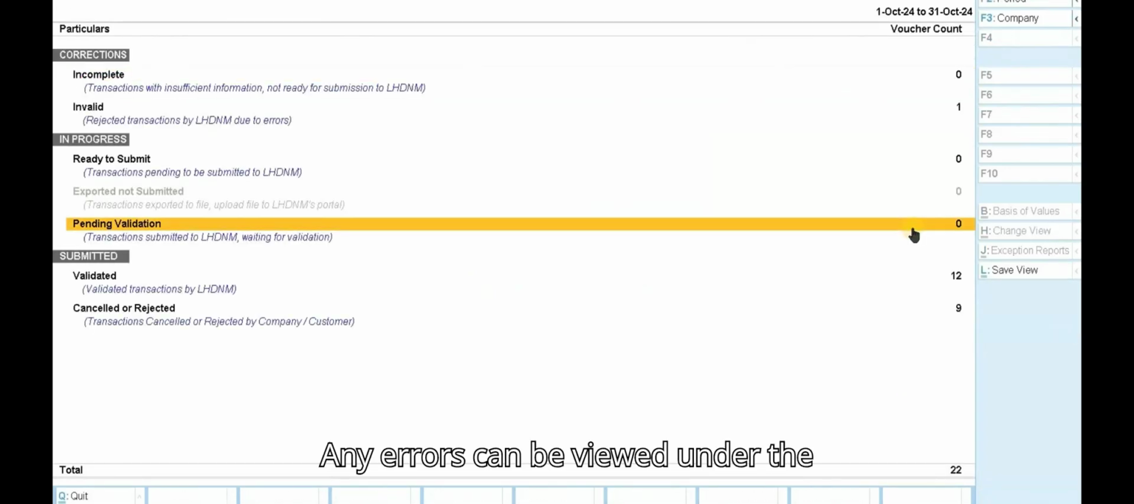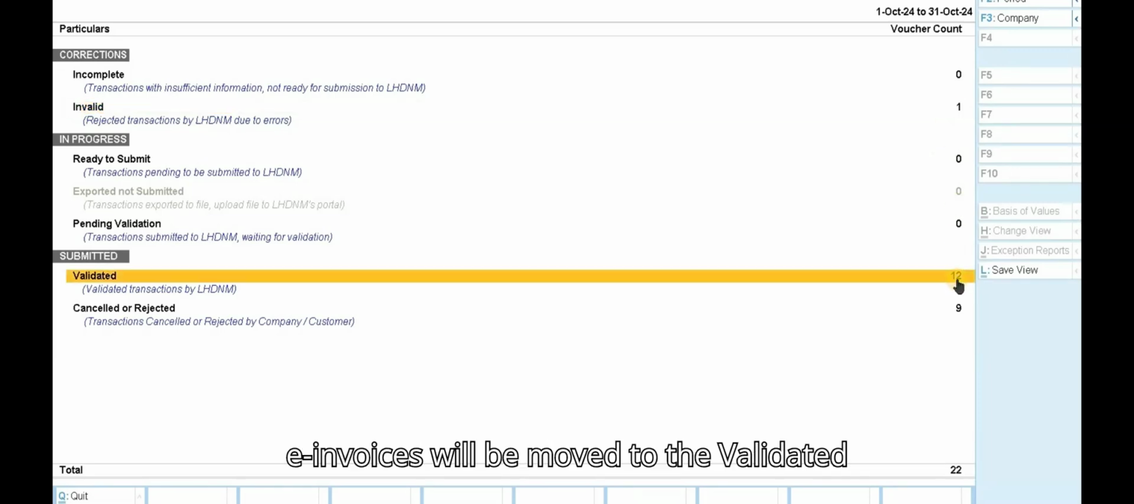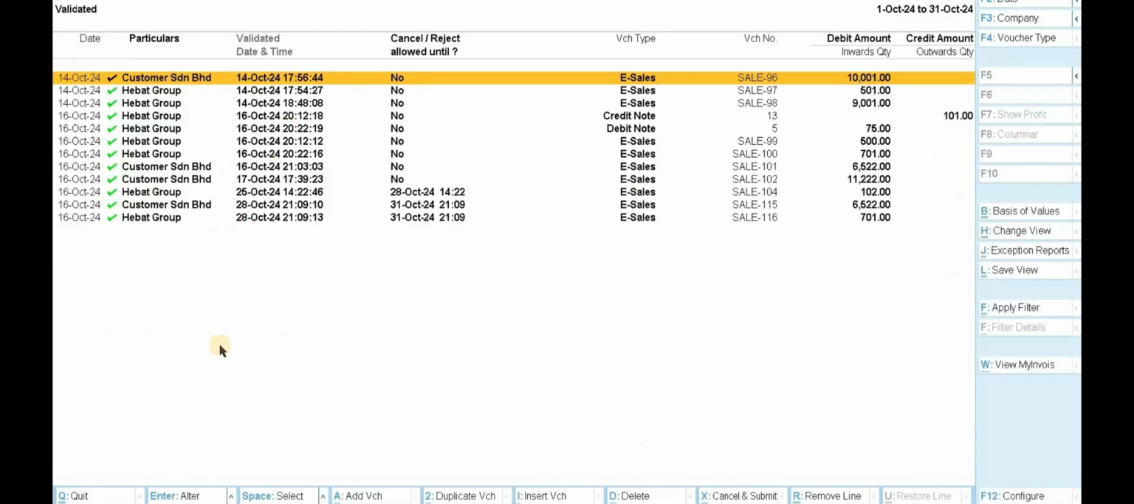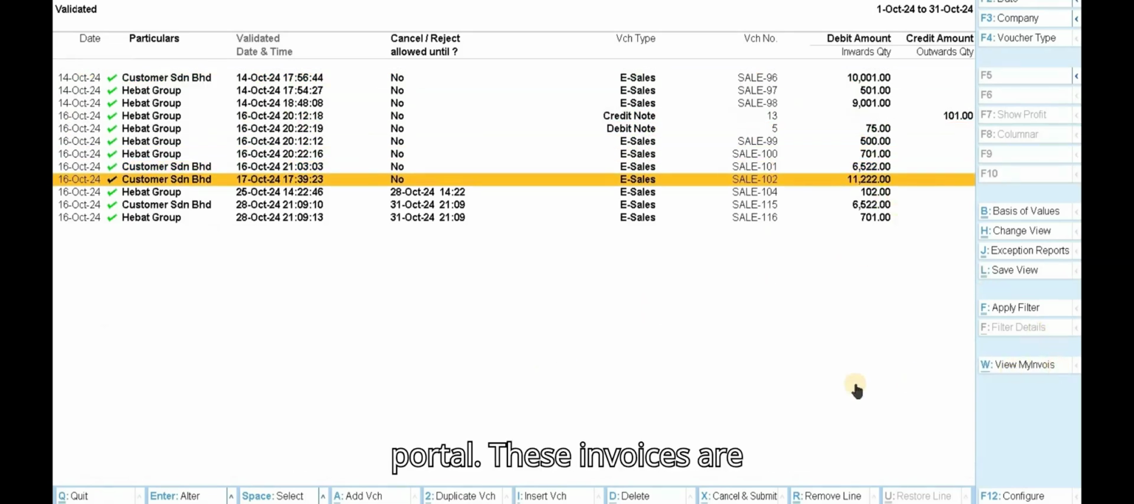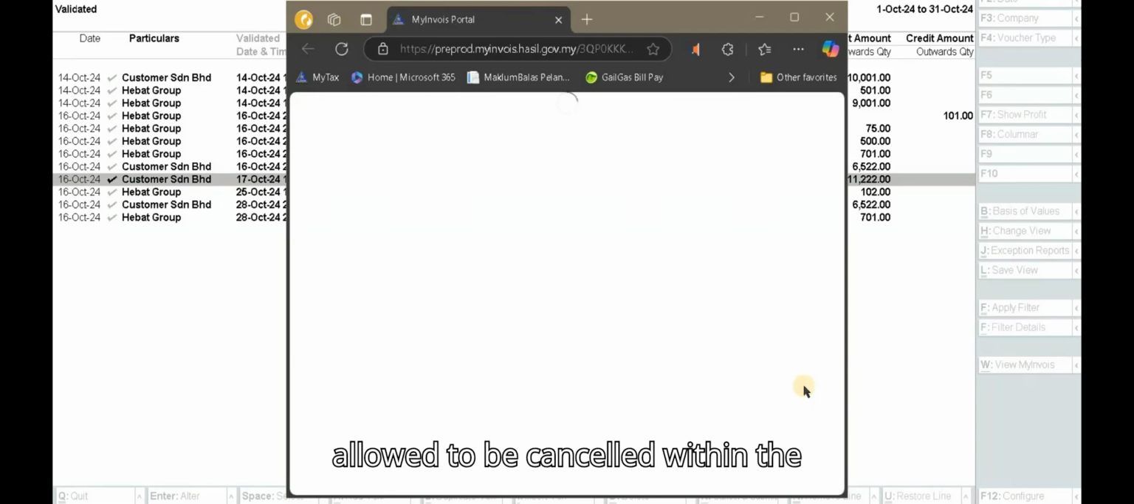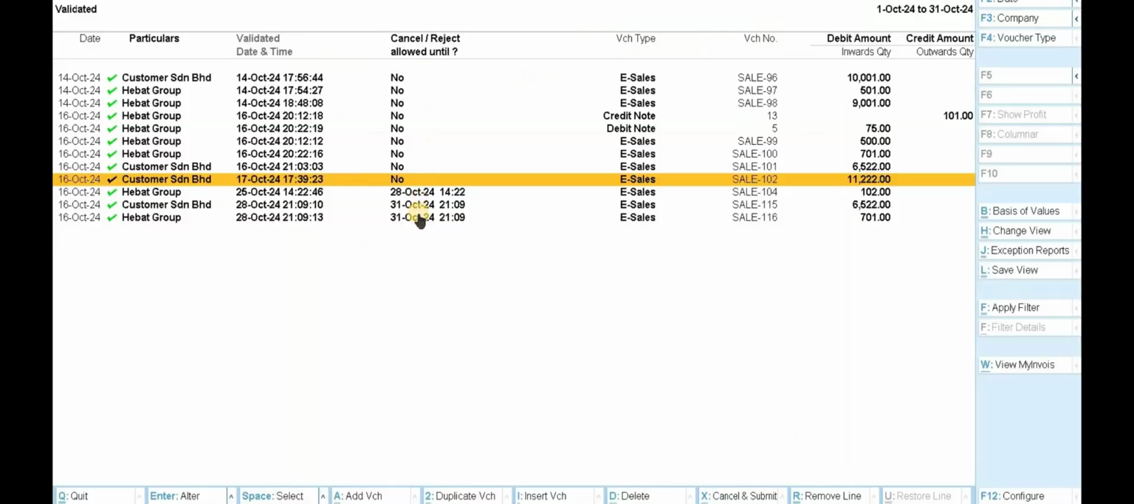Any errors can be viewed under the invalid report. Once validated, the e-invoices will be moved to the validated stage. You may view the same in the My Invoice portal. These invoices are allowed to be cancelled within the stipulated 72 hours from time of validation.